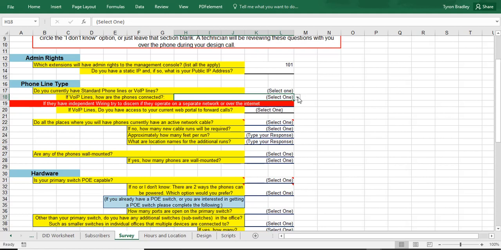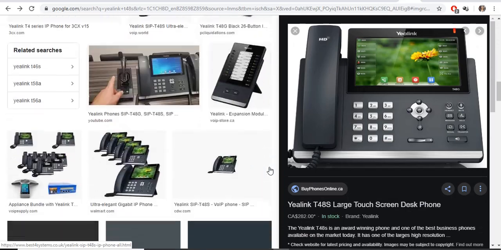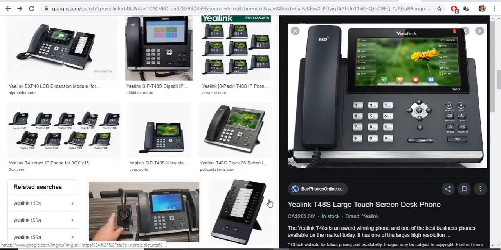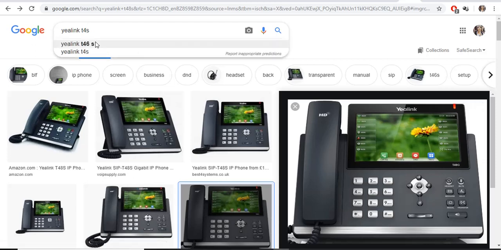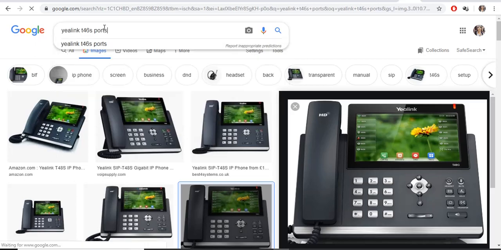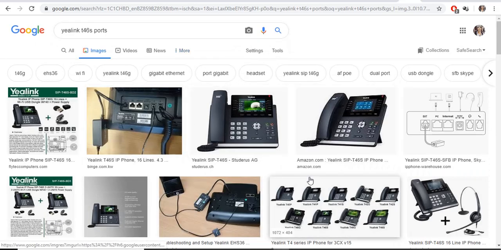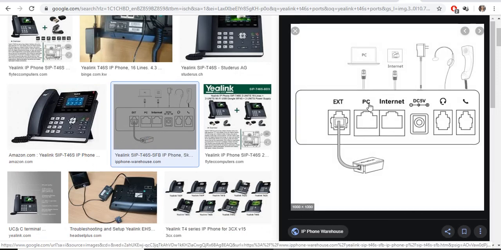So as for the computer and phone wiring, if you look at the phone, let me see if I could find a picture of the back of the phone. Okay, let me see. All right, perfect. Here it is. So if you look at the back of the phone, there is the extension line there. Then there's the PC port and the internet port. Perfect. Here's a diagram right here.